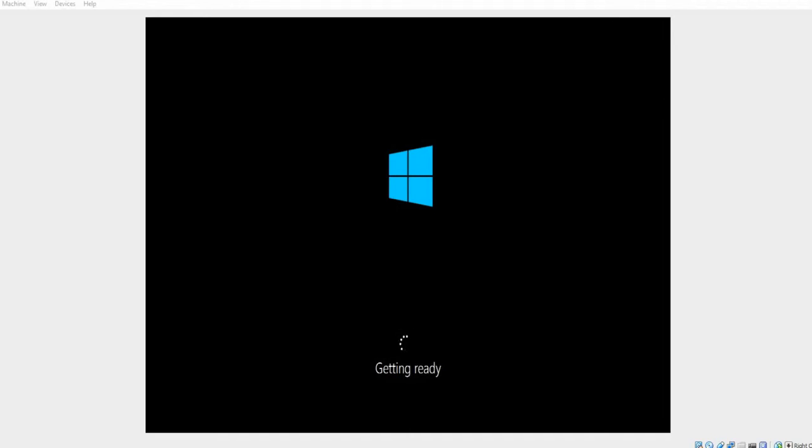So it's still at the getting ready with the circle. Depending on how much RAM you gave your machine, that may determine how long this would take. So it may take a long time, and it may take a short amount of time, just depends. So I'll be back with you guys once we hit a next screen.